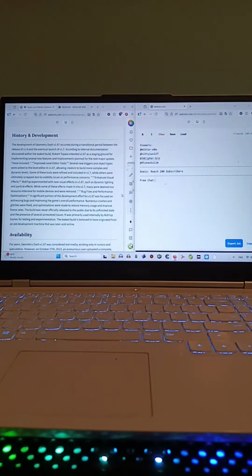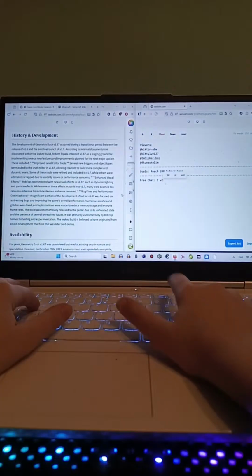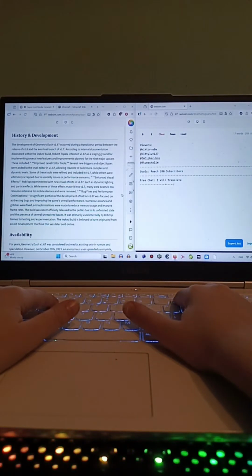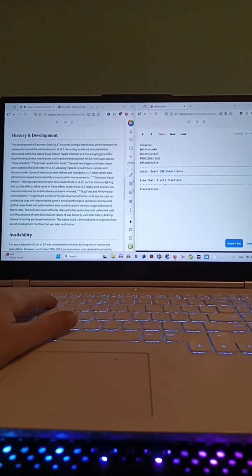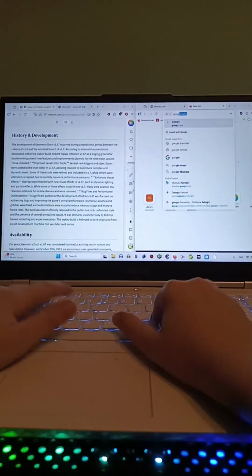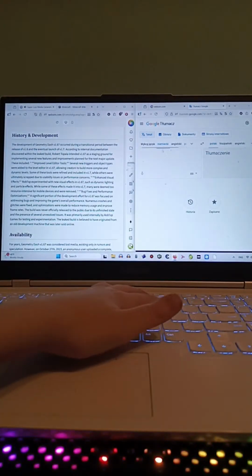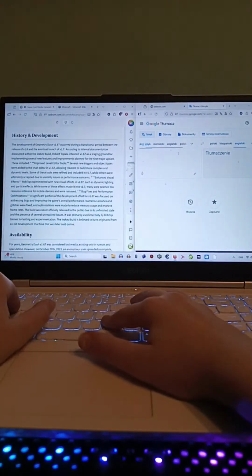A significant portion of the development effort for V 1.67 was focused on addressing bugs and improving the game's overall performance. Numerous crashes and glitches were fixed, and optimizations were made to reduce memory usage and improve frame rates. The build was never officially released to the public due to its unfinished state and the presence of several unresolved issues. It was primarily used internally by Rob Top Games for testing and experimentation. The leaked build is believed to have originated from an old development machine that was later sold online.